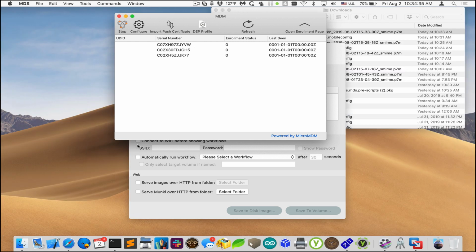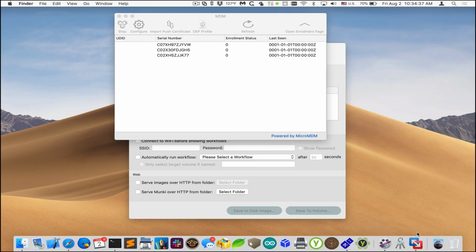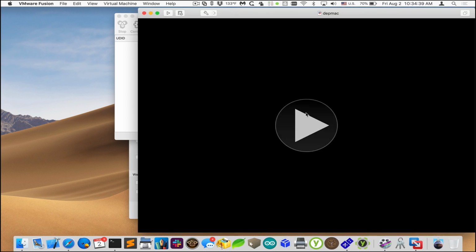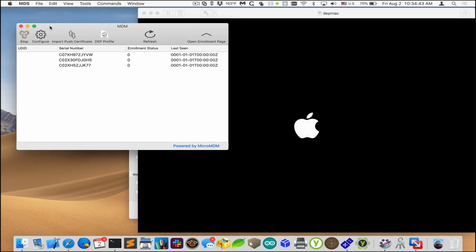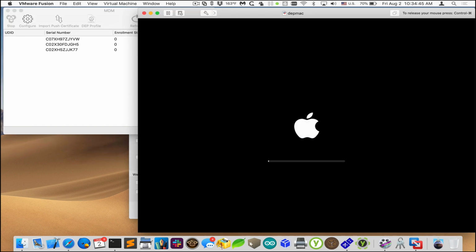So let me clean up the windows here. And I have a virtual machine that has a serial number that's enrolled in MDM. And so I will let that start up. And what we're expecting to see is this should be able to communicate to device enrollment, see that, hey, there's an MDM server configured, go to our MDM server, get the setup for that initial configuration, and then be enrolled in MDM.